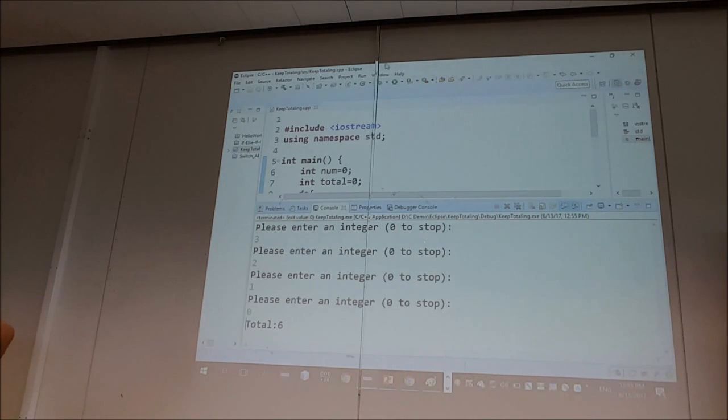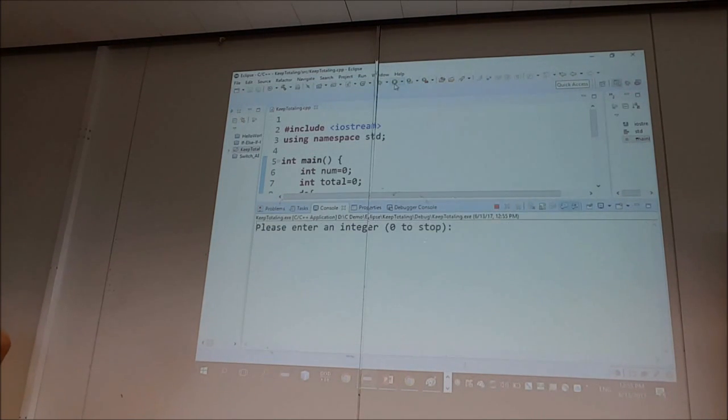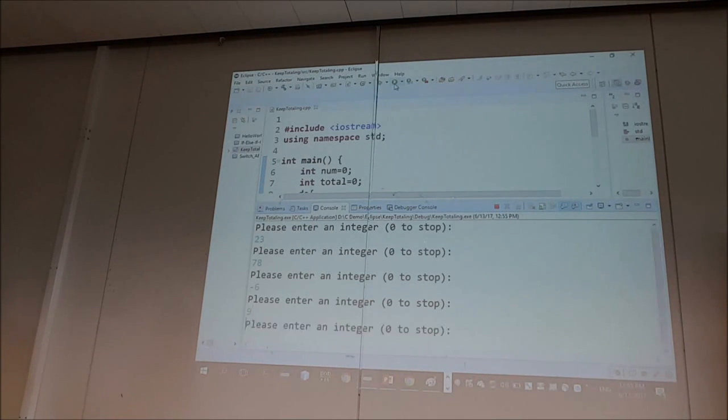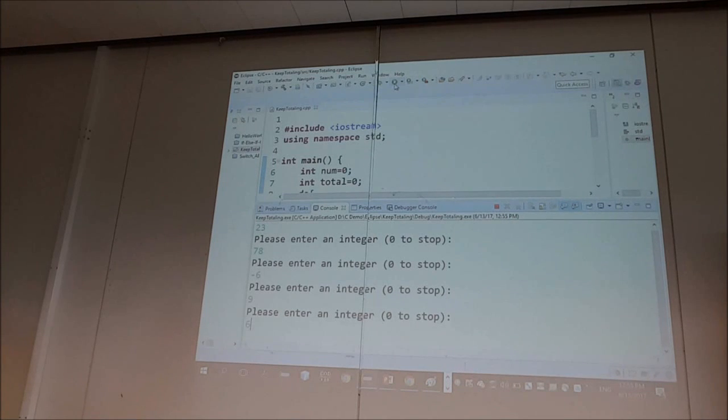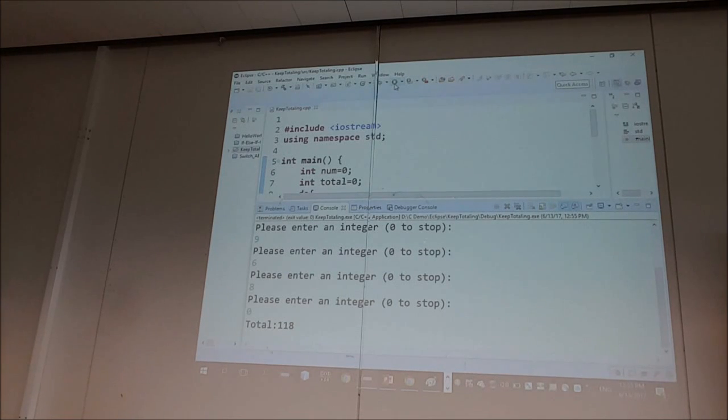So, okay, let me repeat again. Please enter integer. Let's say 83, 78, negative 6, 9, 6, 8. If I want to stop, enter the sentinel, which is 0. Total is 180. So this is an example of how you can use do while loop.